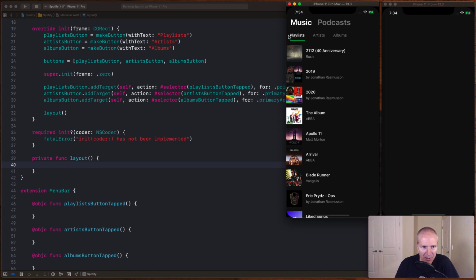We're going to want to have our button with some padding here, a little bit on the left. We're going to have some top. Then the artist is going to appear to the right of playlists and albums, to the right of artists. So let's just go ahead and lay that out using AutoLayout.